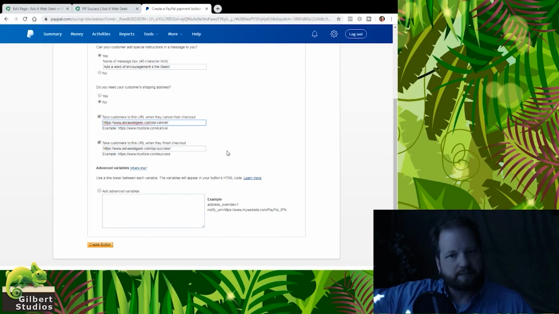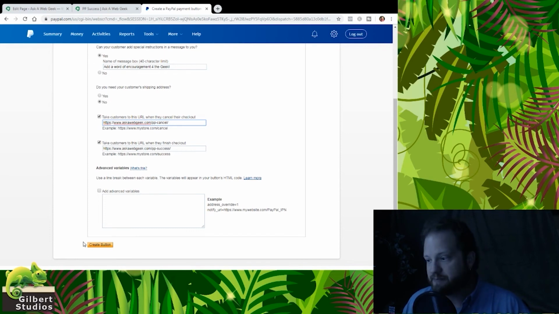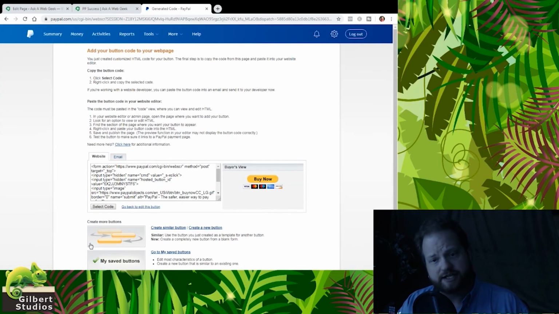So with those pieces in place, now we can create this button right here at the bottom. Create button. And we're going to let it do that. Then it's going to generate this code. And this is the code right here that you're going to drop into your website that's going to create that button. It's going to create the button that you can see right over here on the side, the buyer's view.